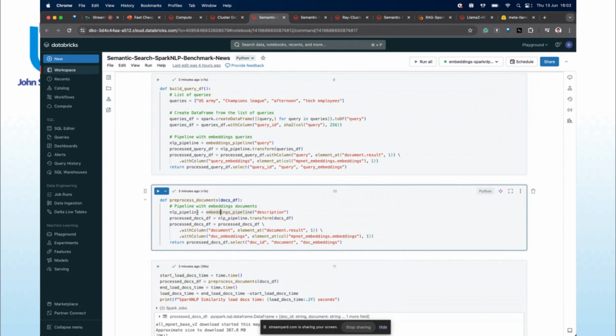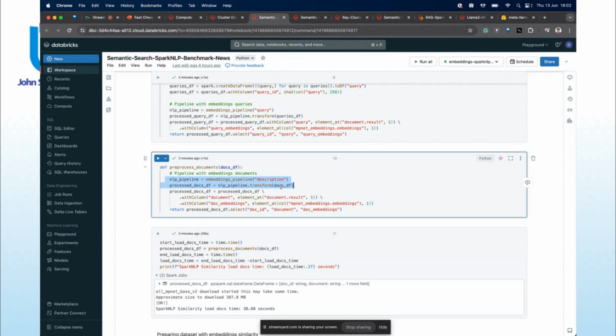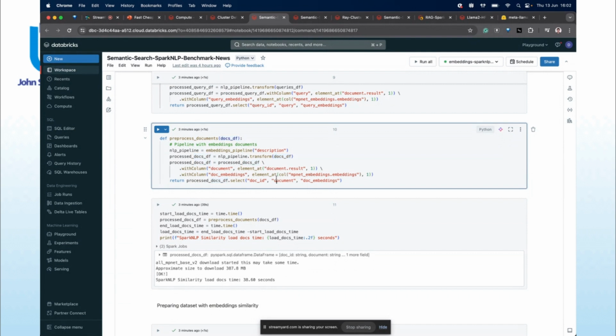Okay, so we do the same here for the documents. We retrieve the NLP pipeline that we're going to use, that is the embeddings pipeline, and then we send the documents that we're going to process, right? All the documents are going to compute the embeddings, and we just want to return the embeddings.